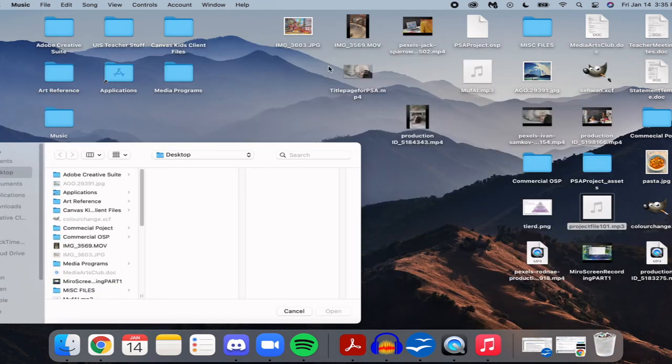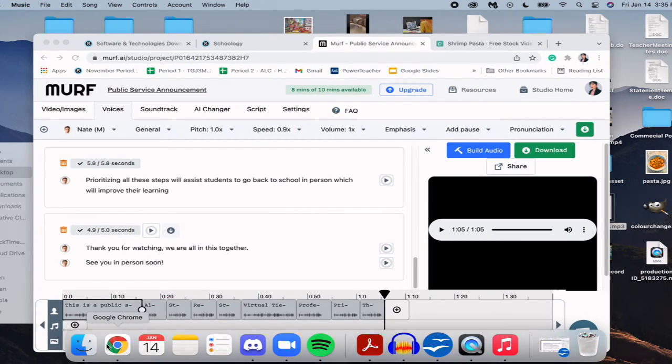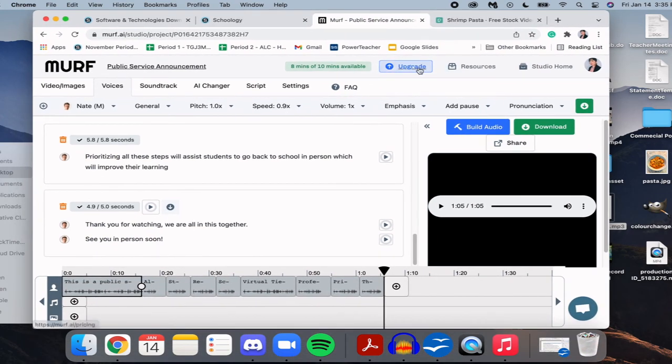I'm not going to make you guys listen to it all over again, but pretty much that's how you extract and record sound on Audacity. And that's how you extract it from Murf AI. You can't download it unless you want to pay for it. So that is the tutorial.